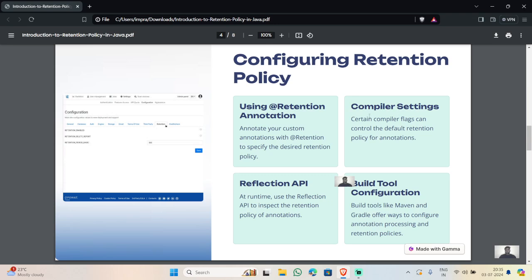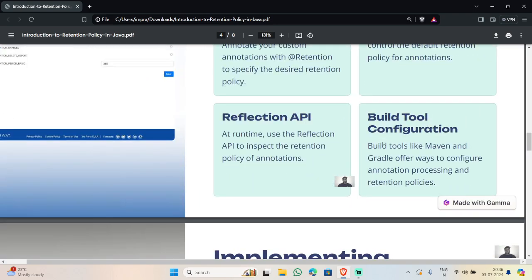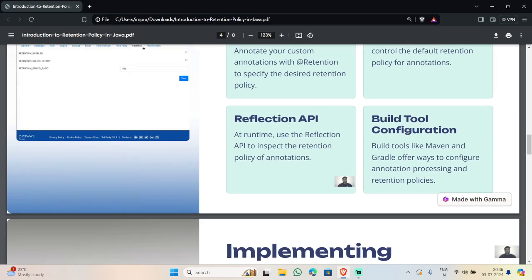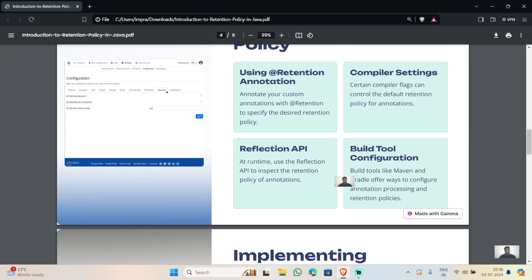Compiler settings: certain compiler flags can control the default retention policy for annotations. Reflection API: at runtime, use the reflection API to inspect the retention policy of annotations. And last one, build tool configuration: build tools like Maven and Gradle offer ways to configure annotation processing and retention policy.